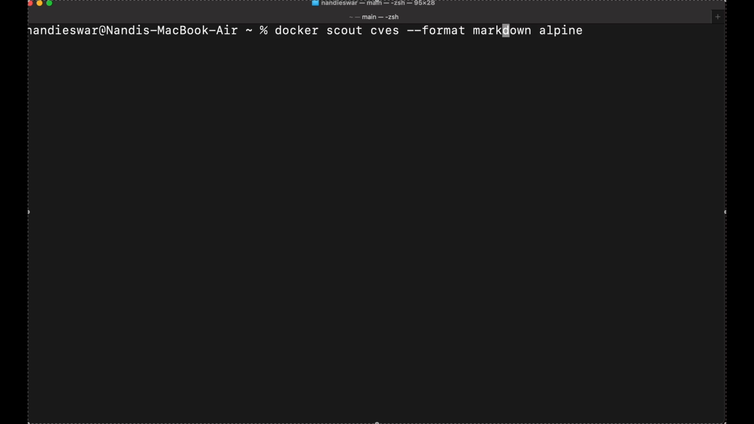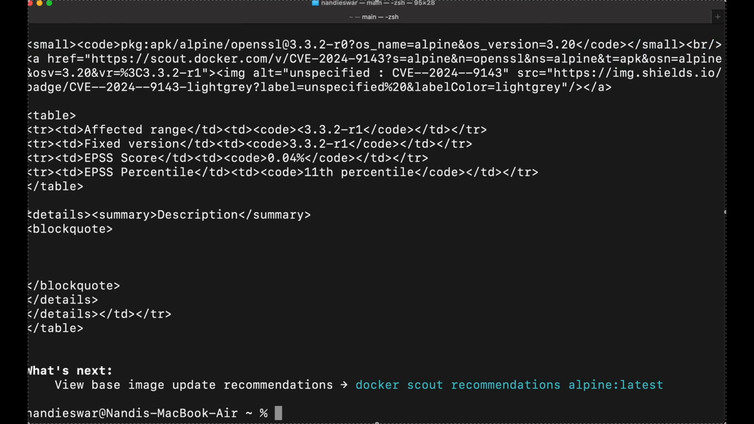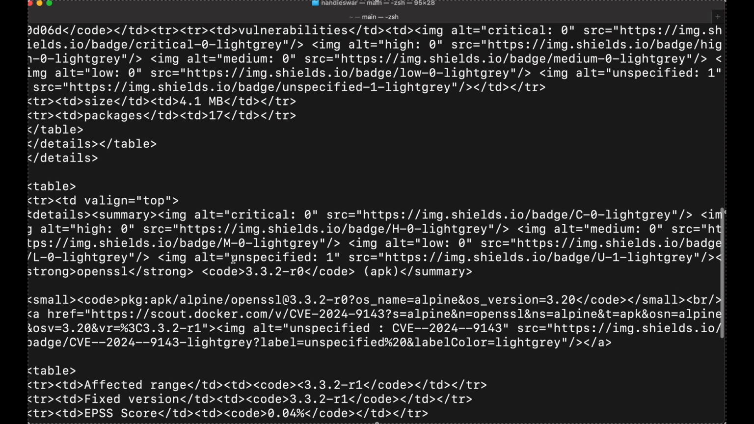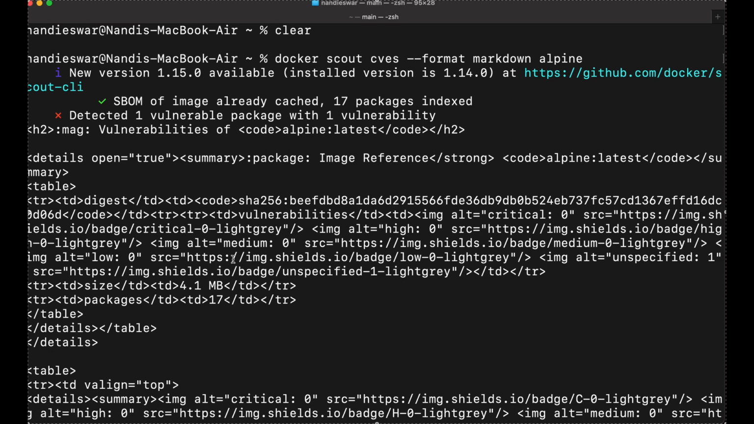If you want to generate output in markdown format, it can easily be converted into HTML for better readability. This command provides a structured overview of the vulnerability detection for the specified Alpine image and formats the output. It is suitable for document presentation. This markdown output can be rendered as HTML, making it easy to share and understand the vulnerability information.